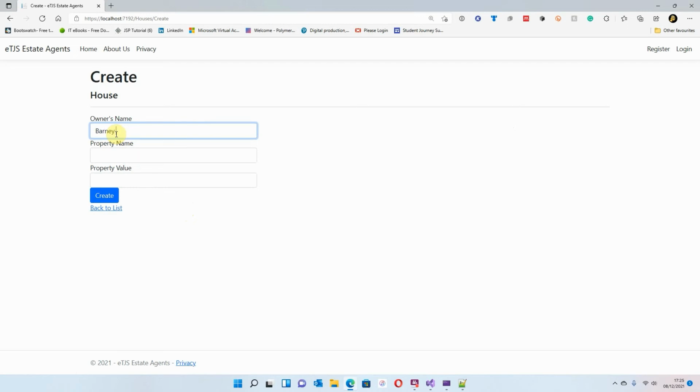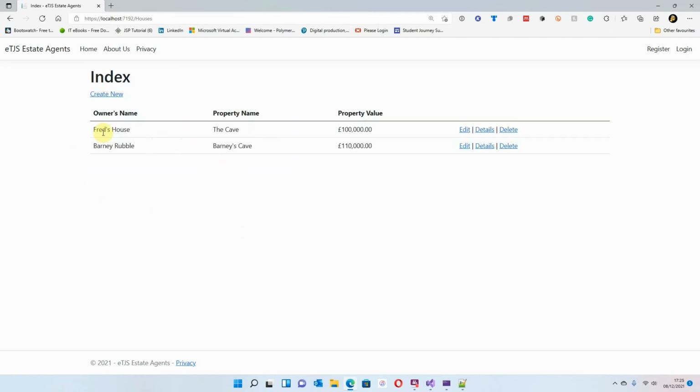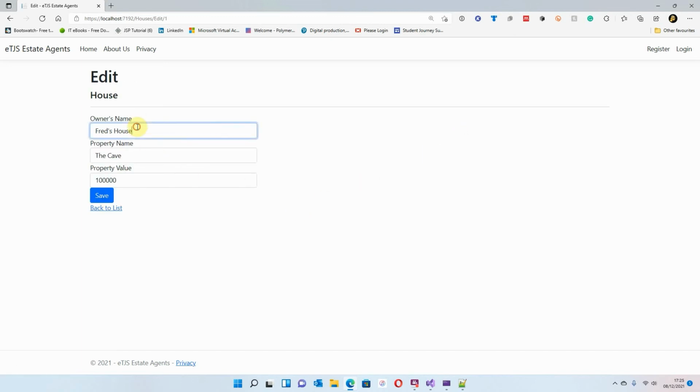So this is Barney Rubble. The property is called Barney's Cave. And we're going to sell this one for just a little bit more because we know that Fred really doesn't like it. There you go. So, let's change the owner's name on that one because it shouldn't be Fred's house, it should be Fred Flintstone.